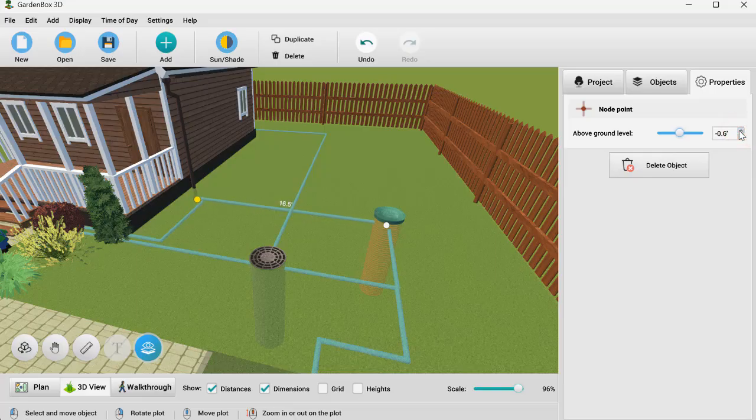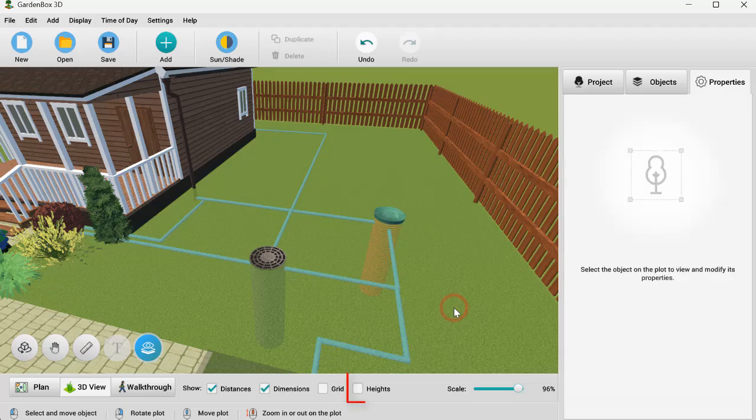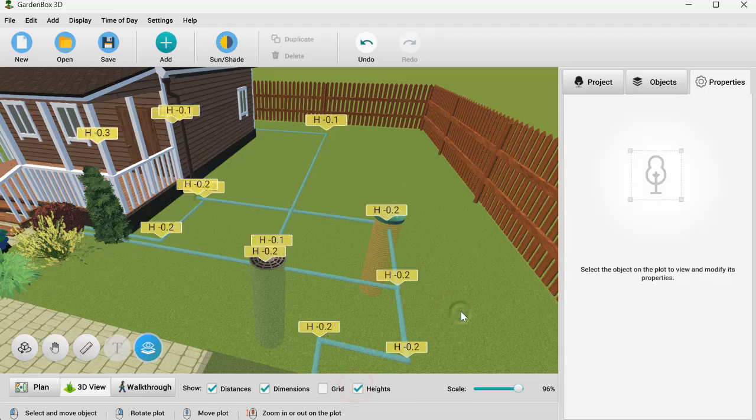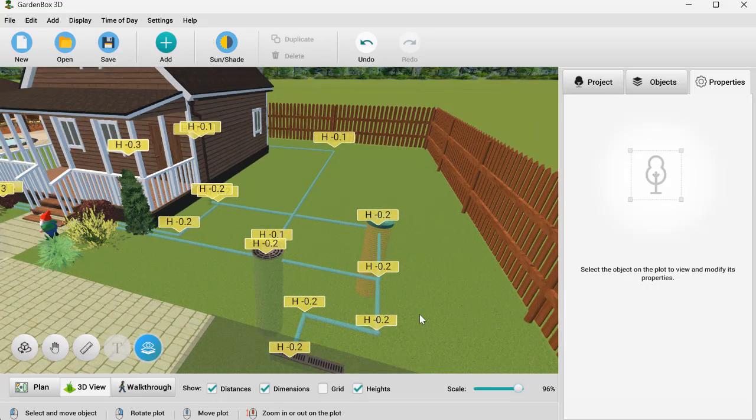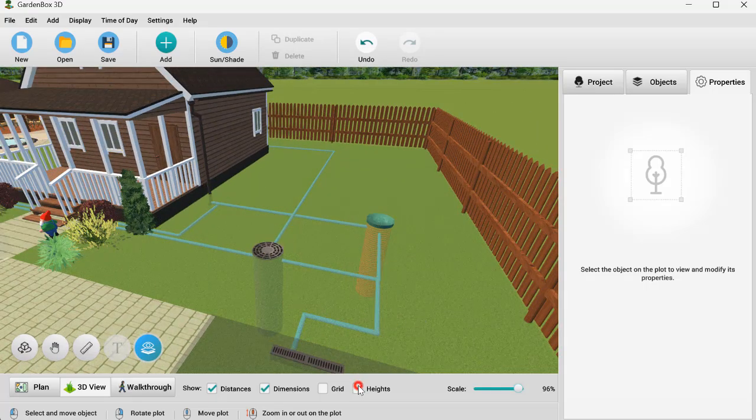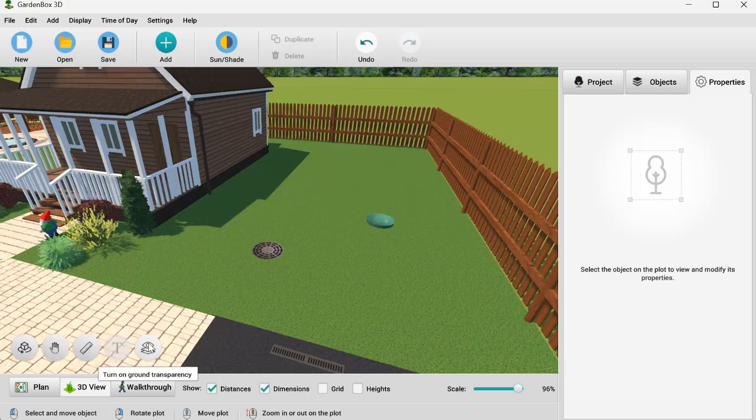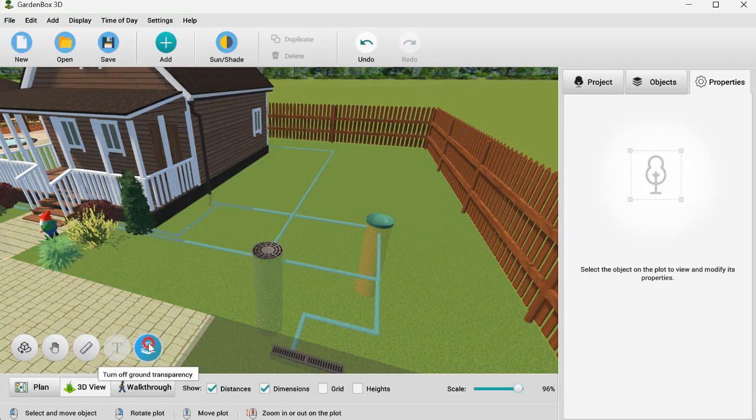To display the elevation for all pipe points, click Heights on the bottom panel. In this mode, the software shows height marks for every point on the pipe. By default, ground transparency is enabled to make viewing underground communications easier. If necessary, you can turn off transparency by clicking the corresponding button.